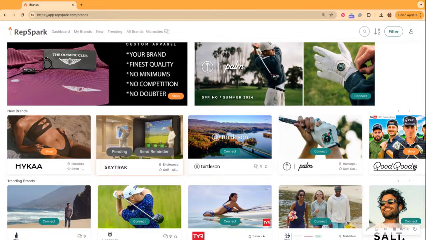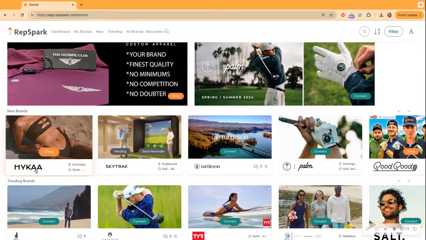And now you see it went from blue connect to pending. So I am now waiting on Skytrack to approve me as a customer. Versus Heike right here, I'm already approved. So it is orange and I can click directly in.